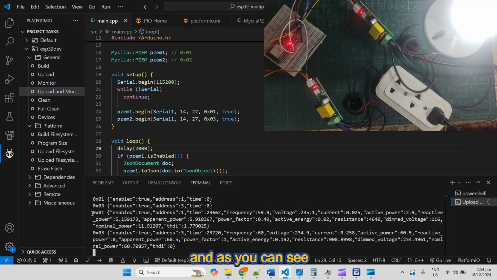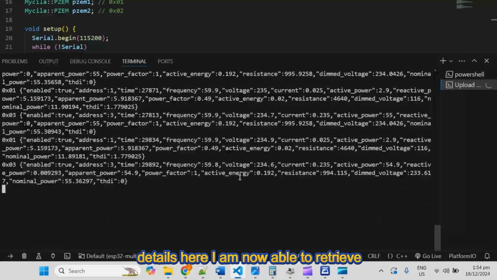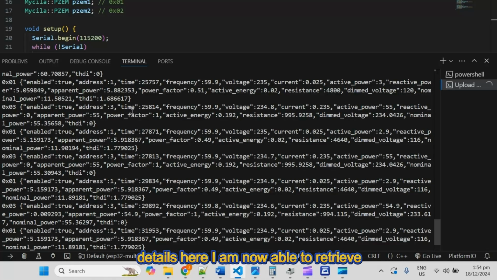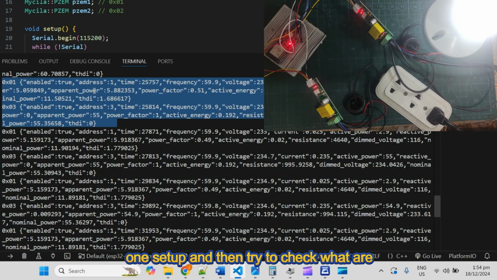Okay, and as you can see from the details here, I am now able to retrieve the different parameters that we can read from our two AC loads here. So let's try to copy one setup and check what data we can see.